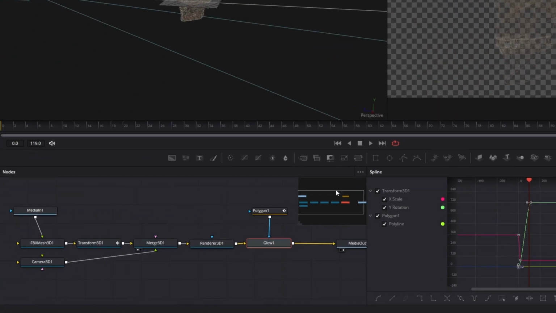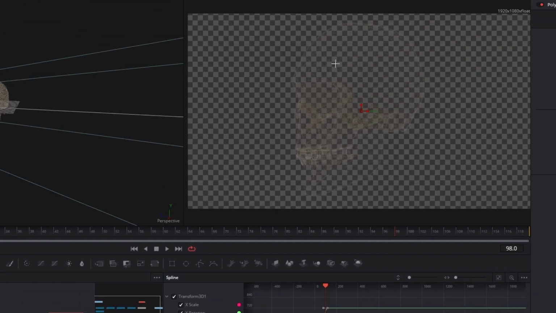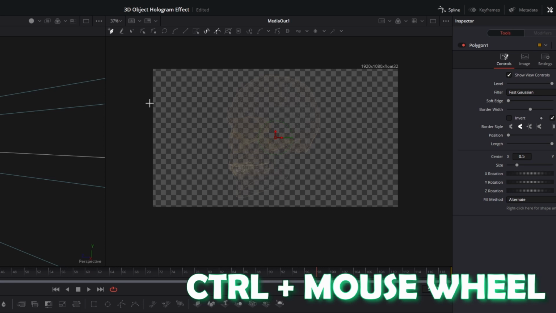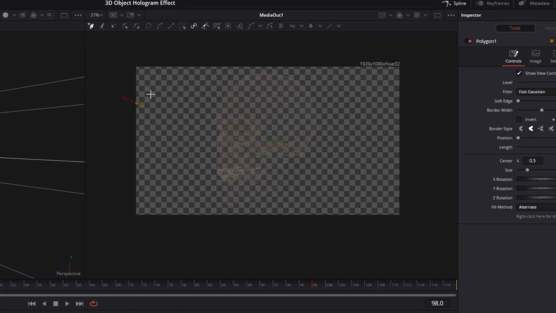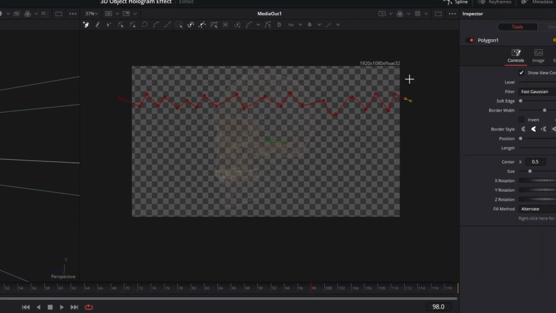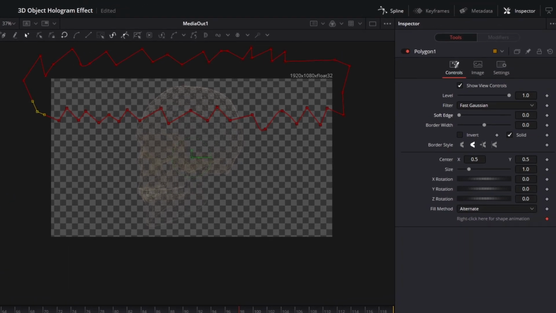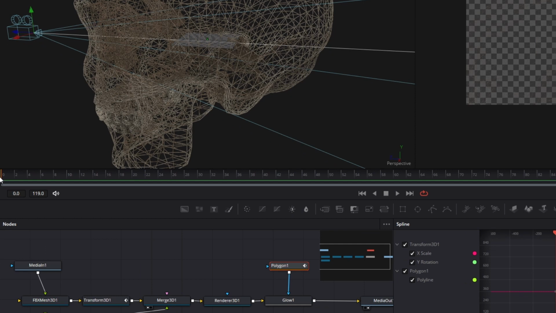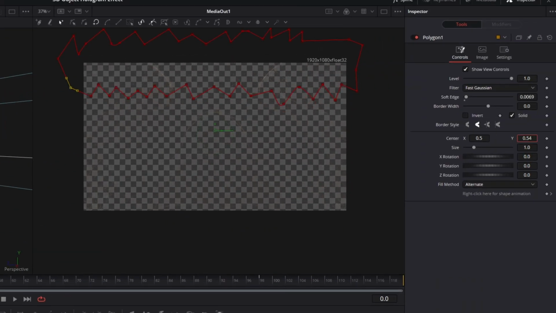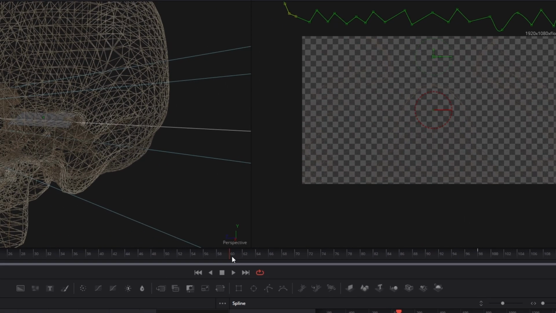After you've done this, go to your polygon mask. Zoom out of this window with Ctrl and your mouse wheel and create a little mask for the glow. Increase the soft edge a little bit and now go back to frame 0. Now increase the center Y value of your mask so that the mask is no longer in the transparent background. Create a keyframe and go 60 frames to the right.